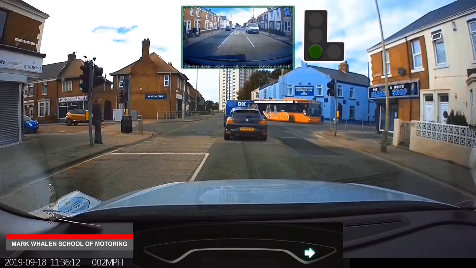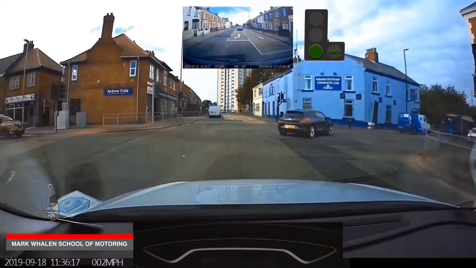The traffic's now starting to turn, and on this occasion we're lucky we've got the filter light turning right, so we can carry on straight round.